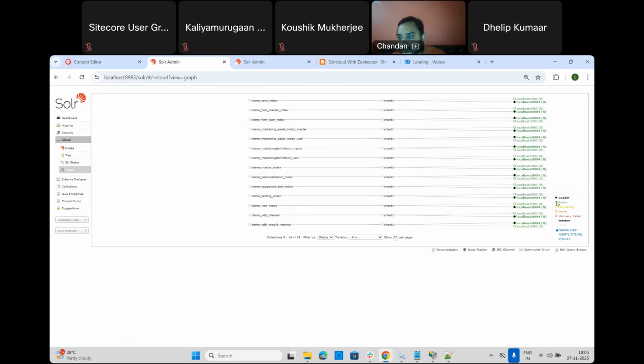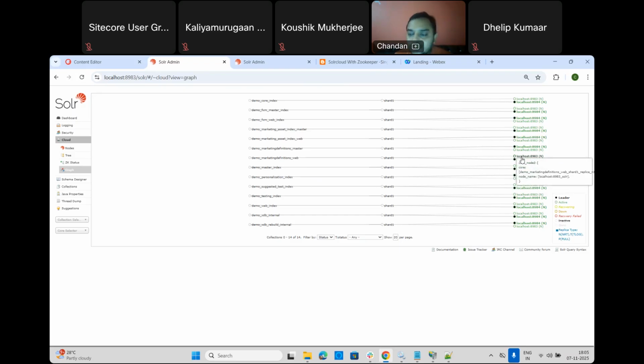Now the status is active, but the leader is 8984 because 8983 was down. So at that time ZooKeeper made port 8984 the leader of this shard, right? But once we start 8983, it becomes active, but it is not the leader right now. Now let's see the second case. This is one of the scenarios.